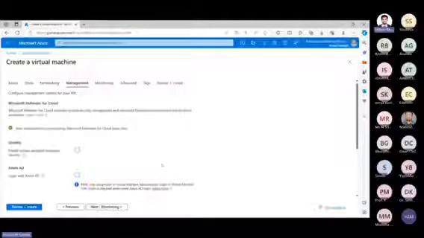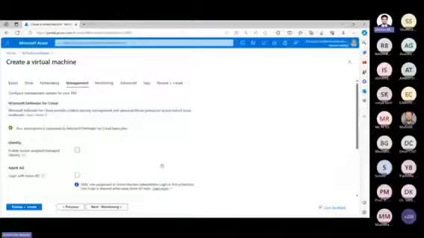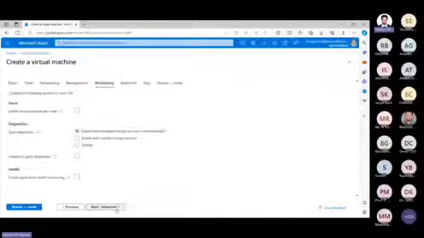So management, yesterday we said all these are advanced features like auto shutdown, backup, everything. So we don't have to do any of these settings. Absolutely no changes. Monitoring also, no changes. It is for getting alerts, health, and other things, like warnings regarding your virtual machine's health and performance.